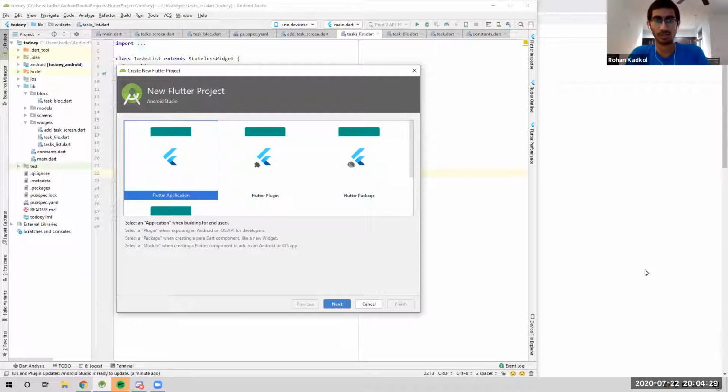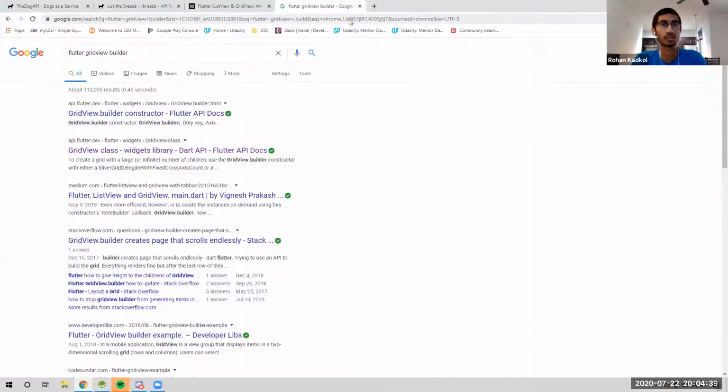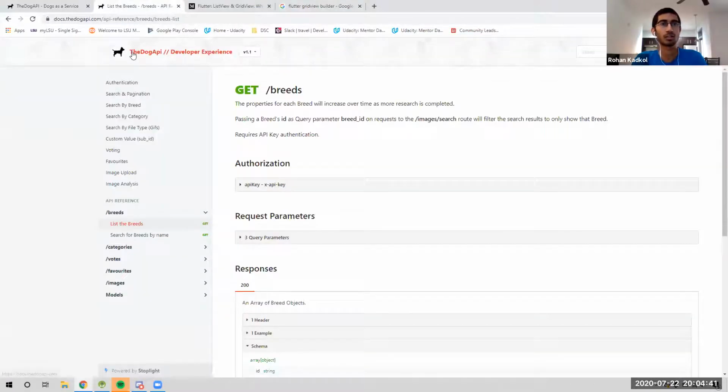So we just finished our chat app. That's completed. You can see the video, how it works. Now we're going to start a new app called our dogs app. We're going to use the dog breeds API called the Dog API. We're going to get dog breed information along with pictures.